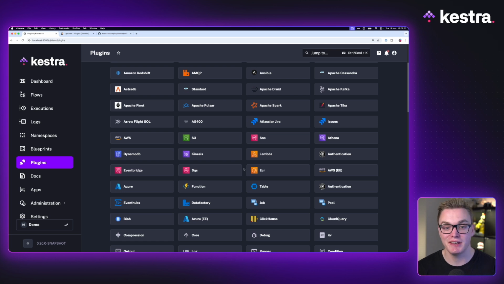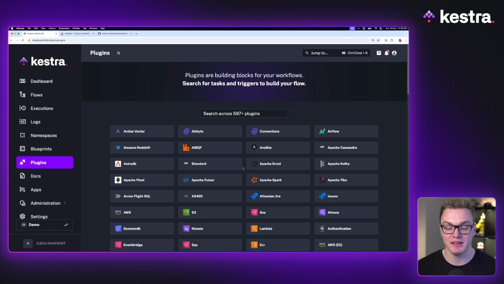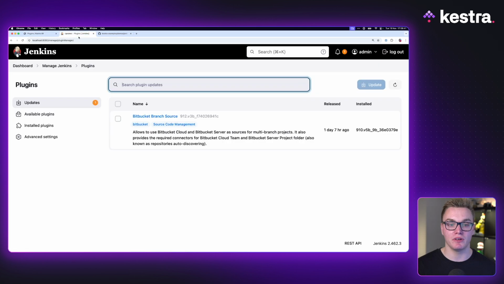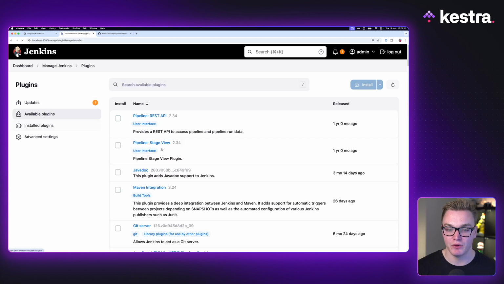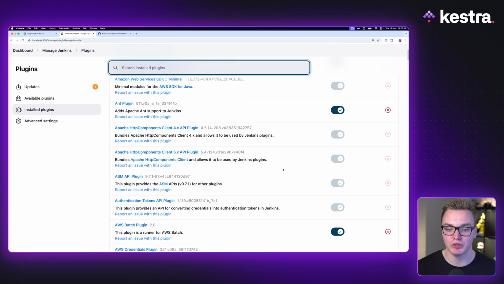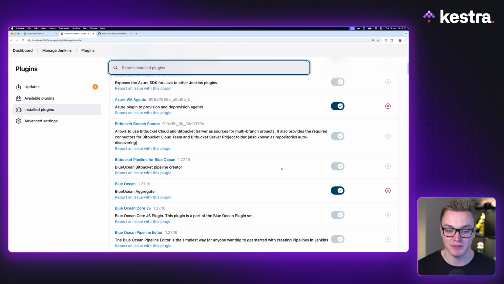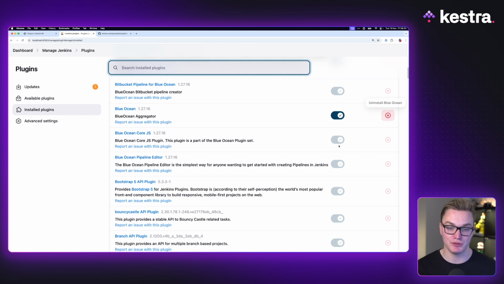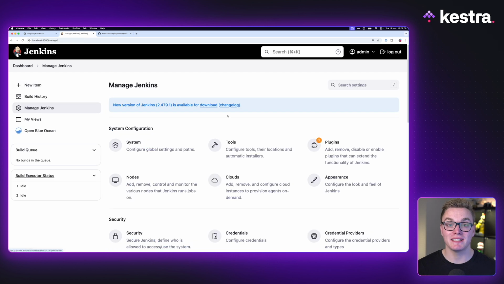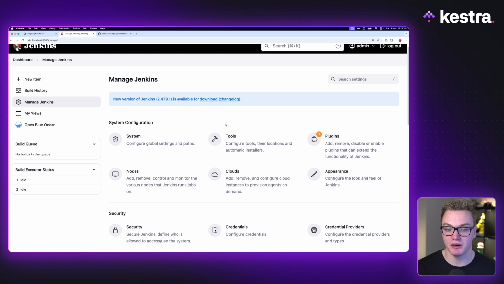Now you can see here, obviously Kestra's got plenty of plugins that support all of the key things that you would want, and Jenkins is very much the same. But I do think Jenkins has a much better way for managing this. I can see that these are the ones I have installed. I can easily toggle them on and off. I can do all of this from the UI, which is really convenient, and I can uninstall them completely as well.